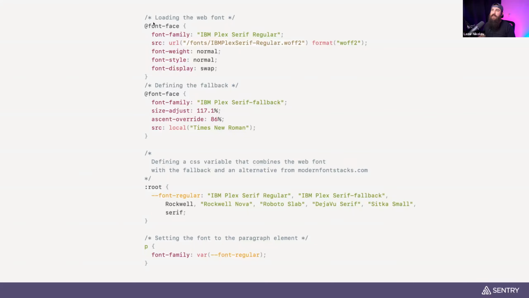Let's say we're loading the IBM Plex Serif font at the top. This is from my website, so I'm loading this locally. I keep them in public/fonts/the font name. I set the font display to swap, but then I'm also defining the fallback font. And the tool that I shared with you, let me know if you got the link. I think you got the link.